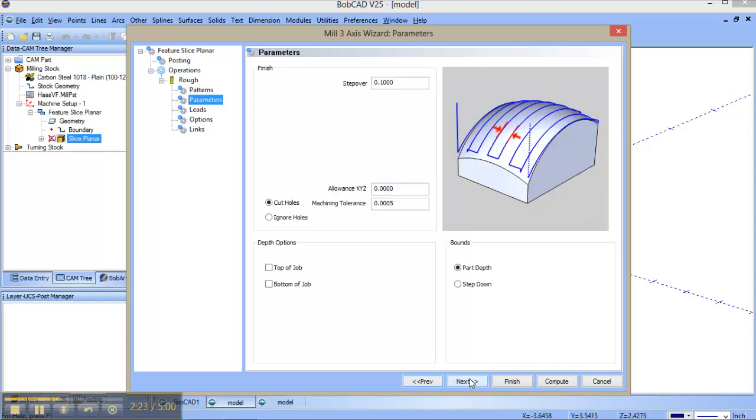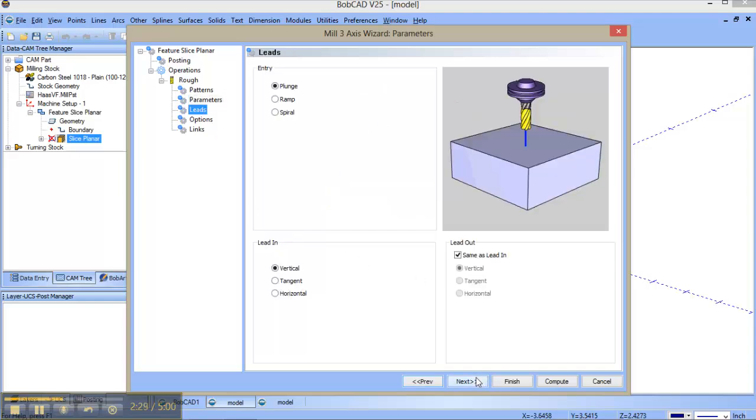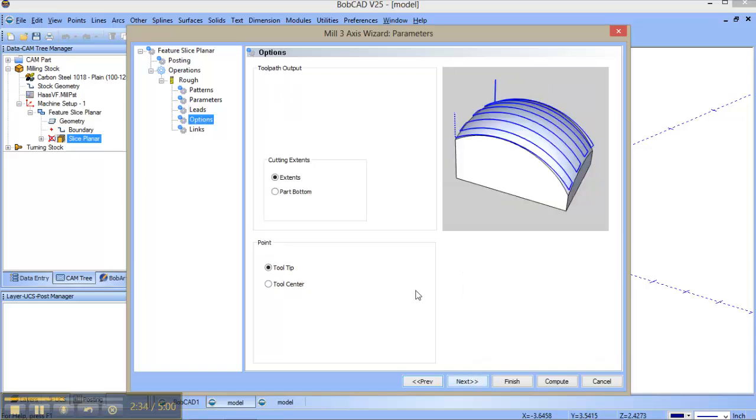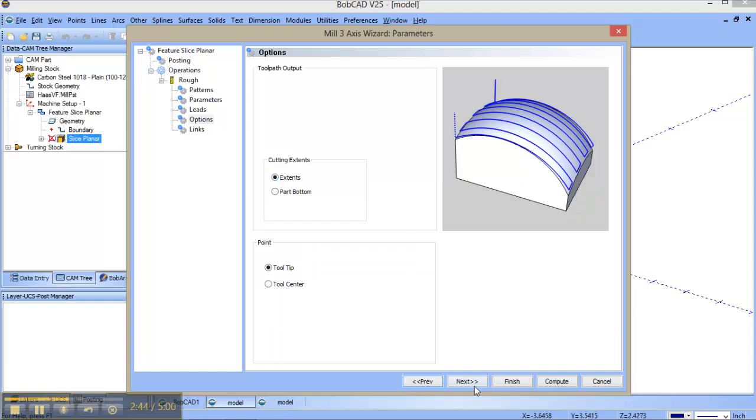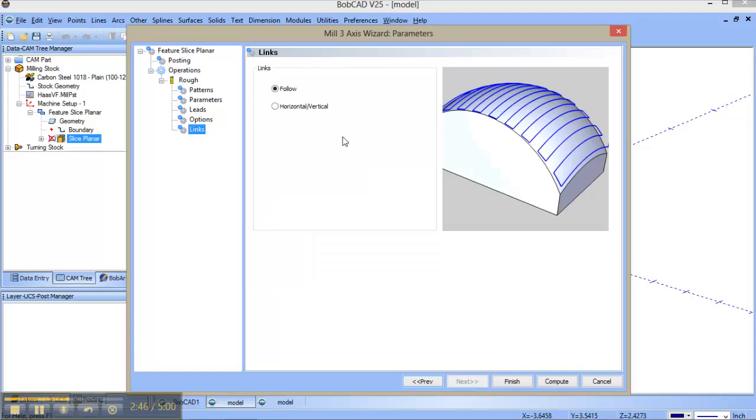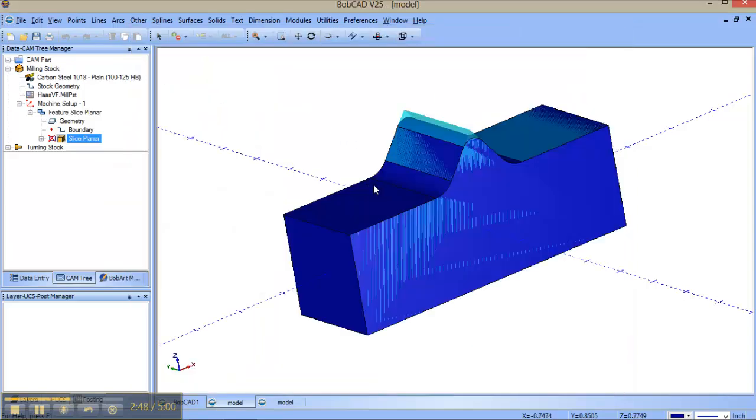So we'll just click on next, and we're going to use a 0.1 step over, which is pretty much everything as default all the way through. We'll use a plunge, vertical lead in and lead out, extends. I don't want to go all the way down to the bottom part of it. You can, depending on what you're trying to slice plane there, but I'm just going to do the top part here. So we'll just keep on going through. Let me use follow, and then I'm going to compute.